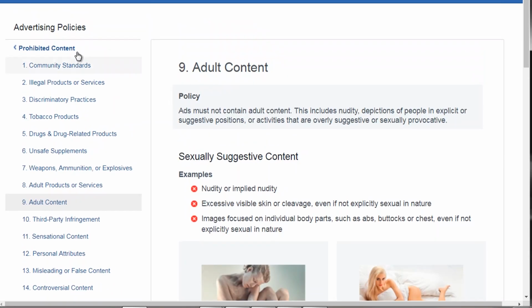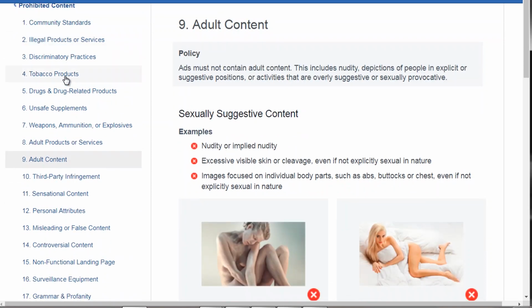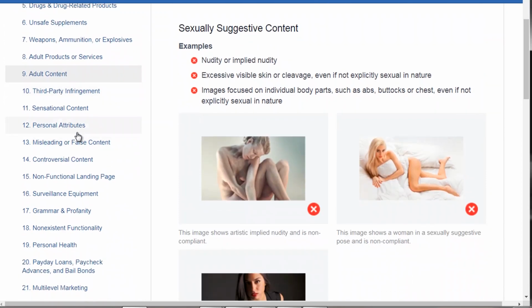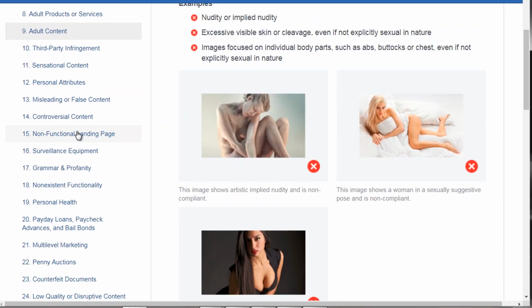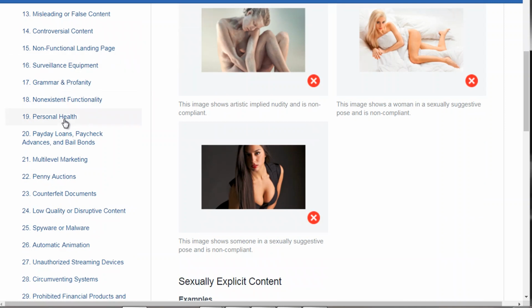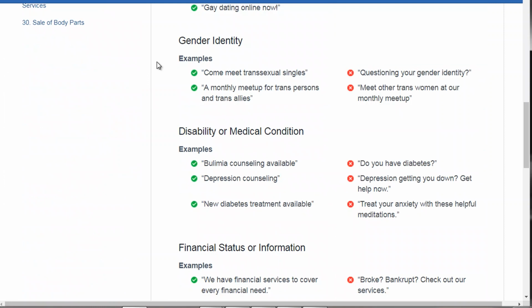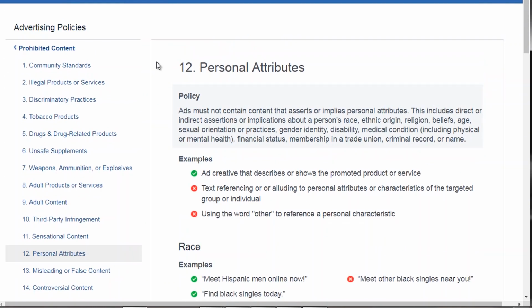So what you need to do is go through the prohibited content, make sure that you're not in there. Weapons, third-party infringement, personal attributes, and all that. I know this takes time, but you're going to be thankful in the future, because when you get an account banned or deleted, that's just a headache.